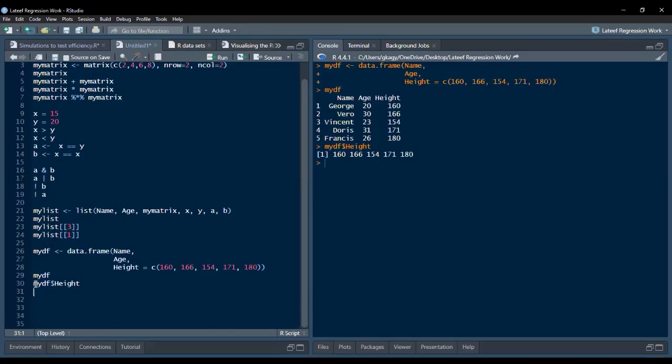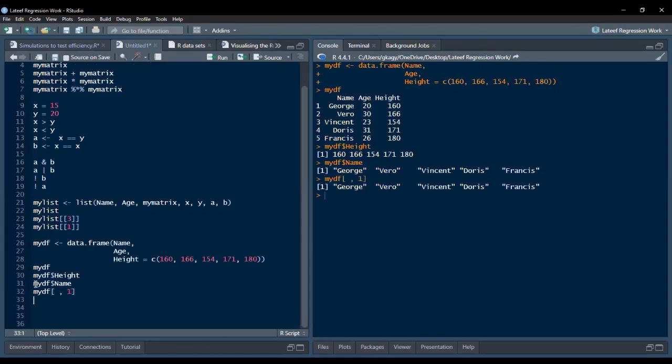Same thing if I want to choose the name: my df dollar name, and then it is choosing the name for me. Or I can use the square brackets notation. So my df. I told you that with the square brackets, the first item is your row and the second item is your column. So we leave the first item empty because we want all the rows. And then you can either use the number of the column or the name of the column. First I'll use the number. I'll use 1, so the first column. You see that it's giving me the same as my df dollar name. I can equally use name, but I have to put it in quotation marks.